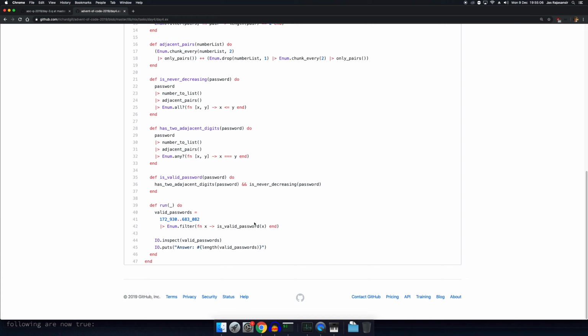So for that range, for each of them, is it a valid password? So on line 40, just find the ones that are valid, and then on line 45, I just take the length of that. Oh yeah, okay, yeah. So that's it. So then we work out valid password. This is poetry in motion. I was happy with this one. It has very English reading.